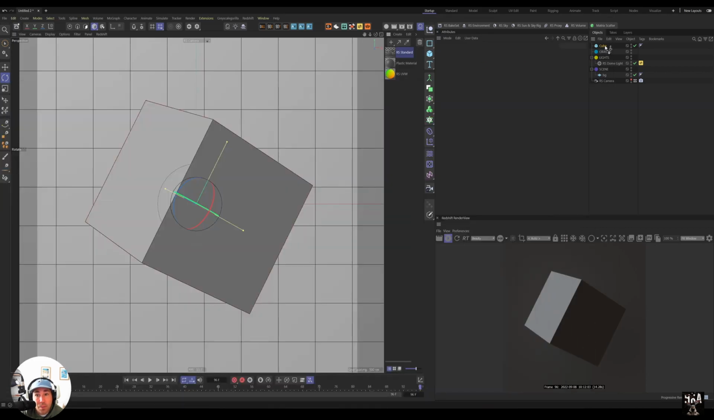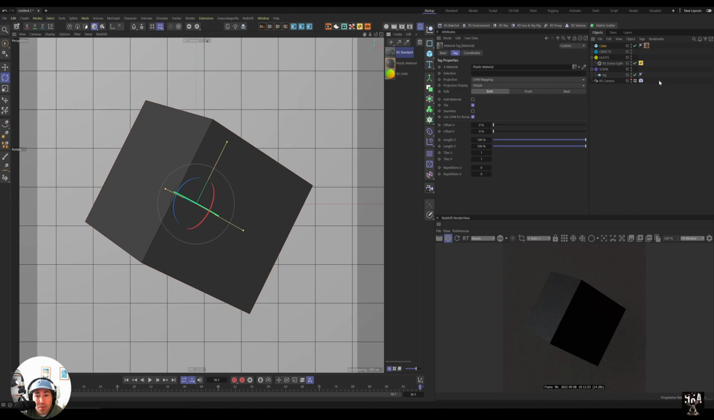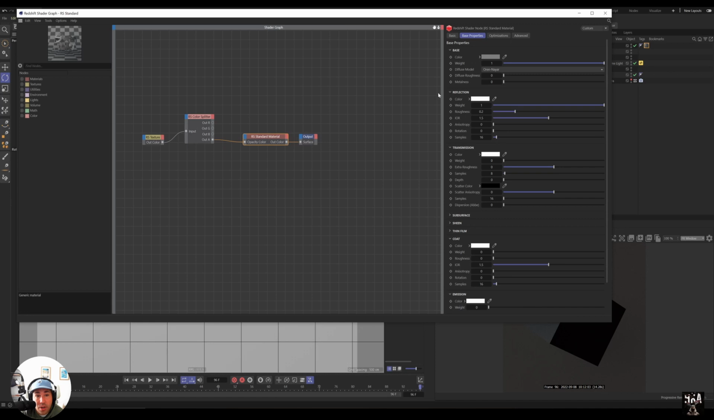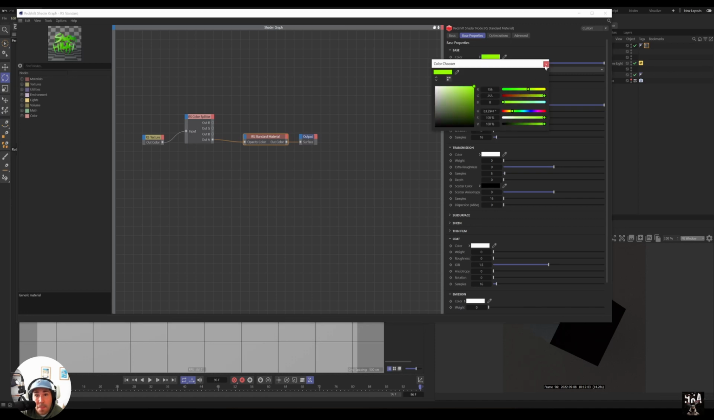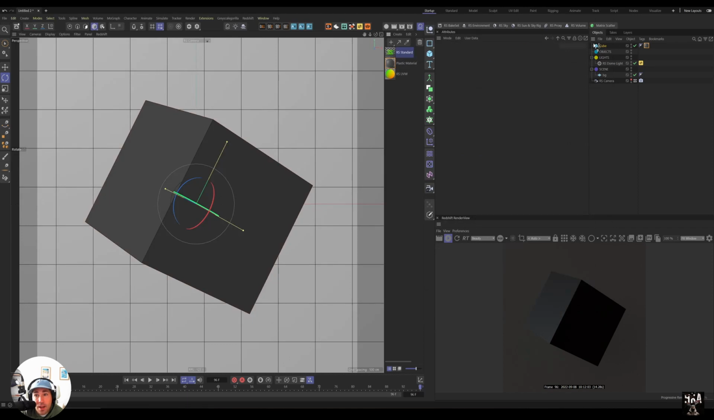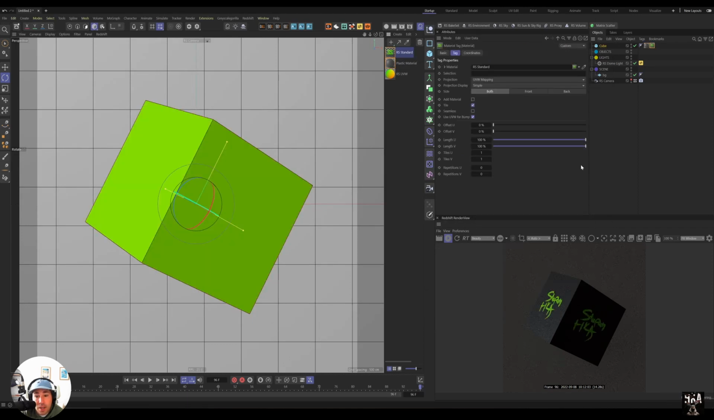So if I have a plastic cube, so I have a plastic material on that cube, I'm just going to go into that material, make it nice and bright, and apply this sticker to it. You can see it's in the UVW mapping mode. So we're going to go to flat, and now we have just this one stack.